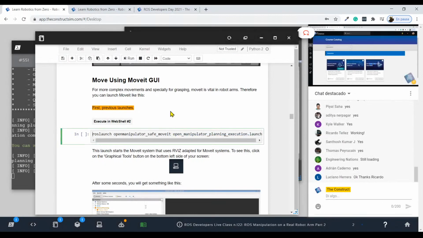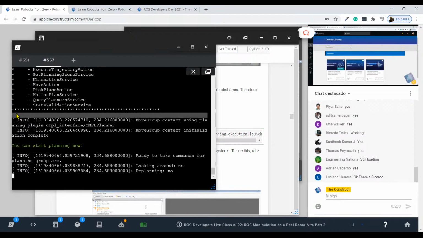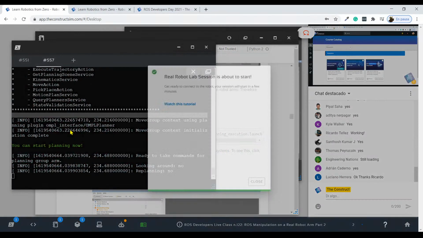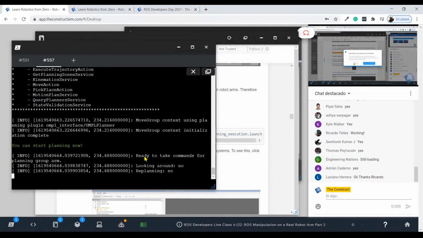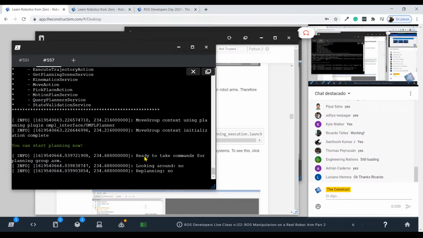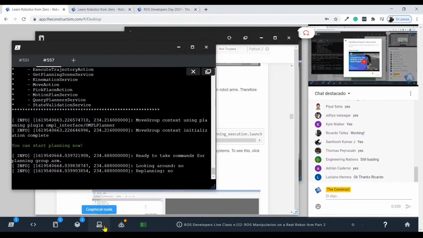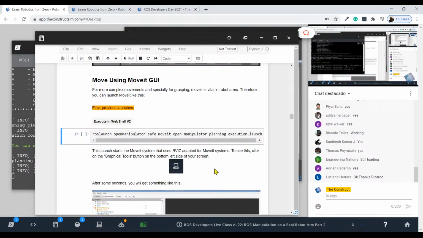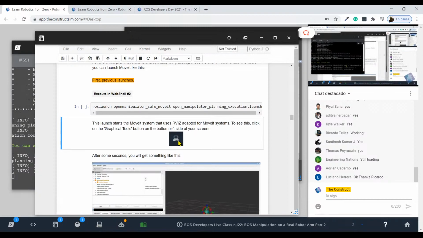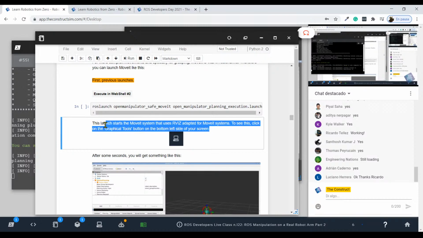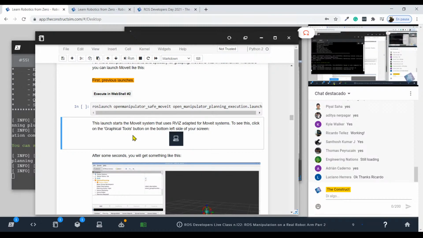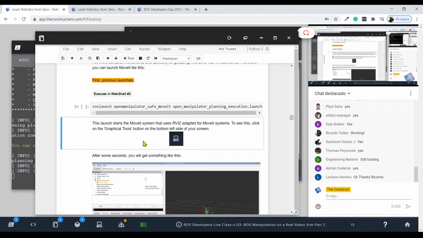All right. Okay, so now I have executed my command here, and my MoveIt has been launched. Now, in order to be able to visualize MoveIt, you have to click on this computer-like button. You also have all these instructions that I am explaining right now here in the notebook. In case you prefer to read from the notebook rather than listening to me, you can do it, because you have everything explained here.